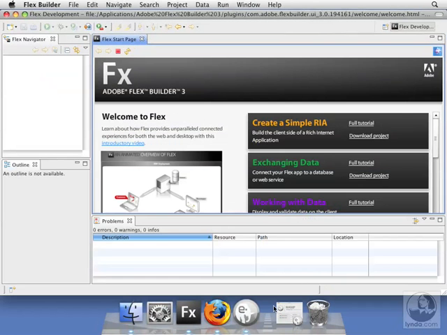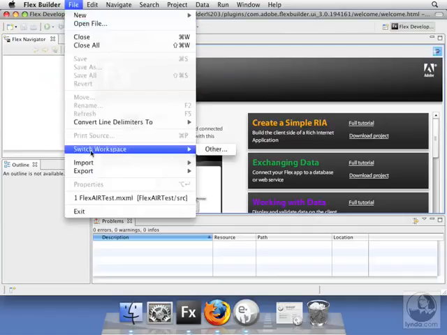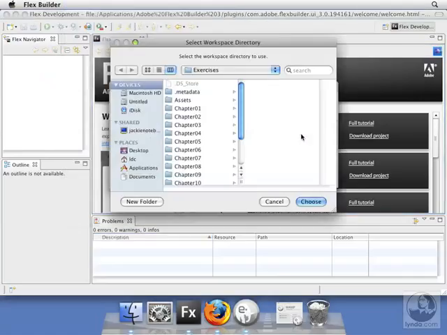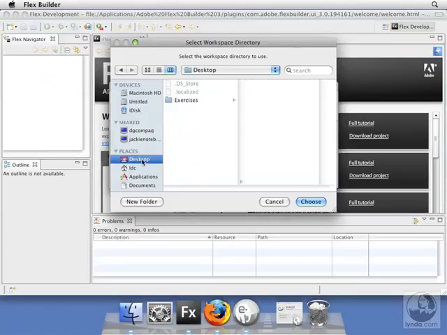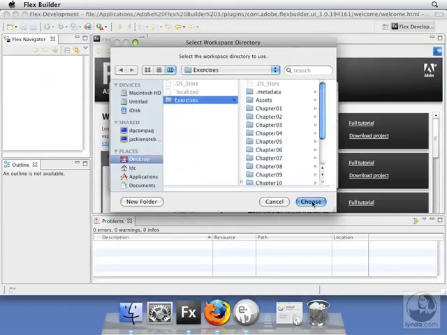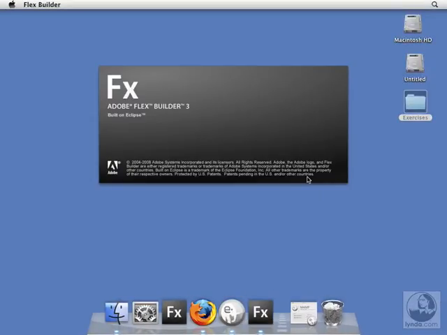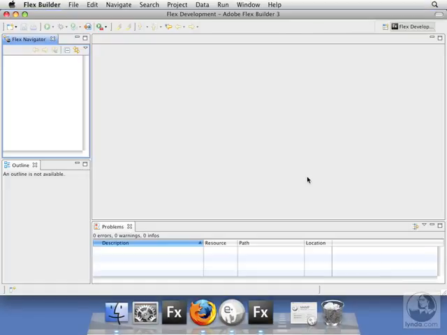Within FlexBuilder, change your workspace to point to the Exercises folder. From the menu, select File, Switch Workspace, Other. Then click Browse. Then navigate to the location of your Exercises folder. I've placed my Exercise folder in the desktop under Exercises. I'll choose that. I'll click OK to switch workspaces. Whenever you switch workspaces, FlexBuilder closes and then reopens to release any locks on any open files or folders.